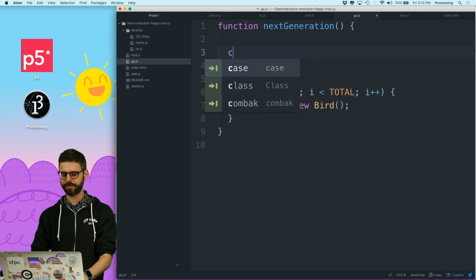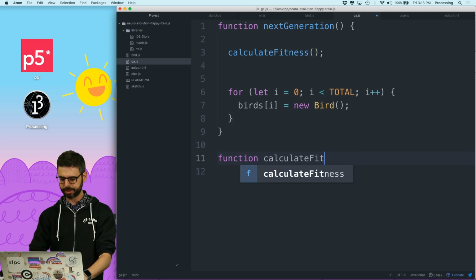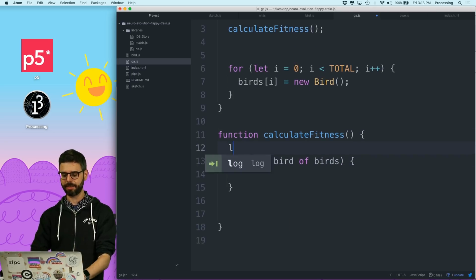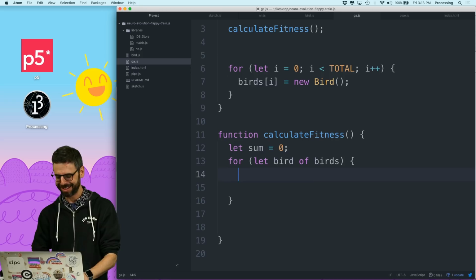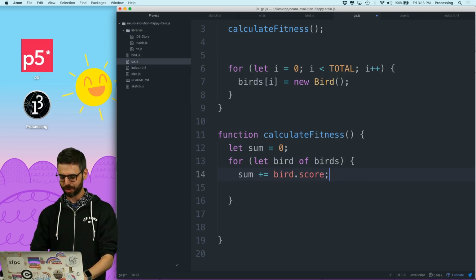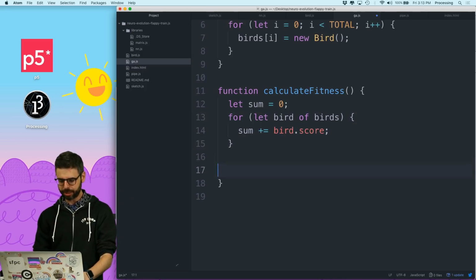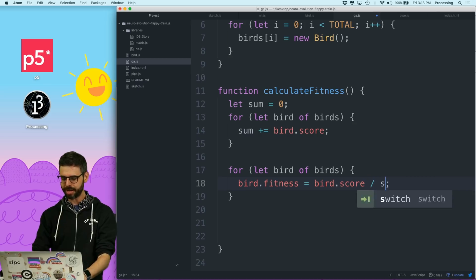So let me break this out into some functions. Calculate fitness. In calculate fitness, for every bird, first I need to get the sum. I know I could use a higher order array function here, but my brain doesn't think that way. Sum plus equals bird.score. So first I add up all of the scores.